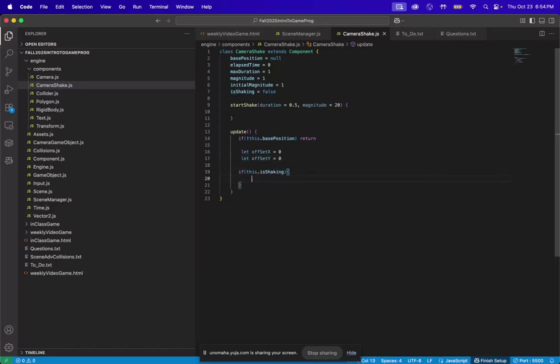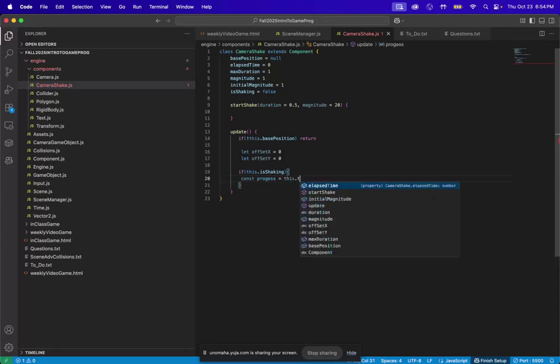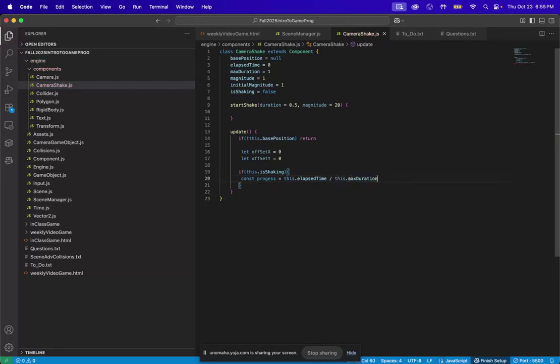And then inside of the is shaking, what we want to do is see how much time has elapsed. Because obviously, as time continues, the shaking should decrease to 0. So what we'll do is constant, let's say, progress, and then we just do a simple this dot time divided by this dot x duration. And now we want to get the current magnitude as well, because the current magnitude is based off of the progress.